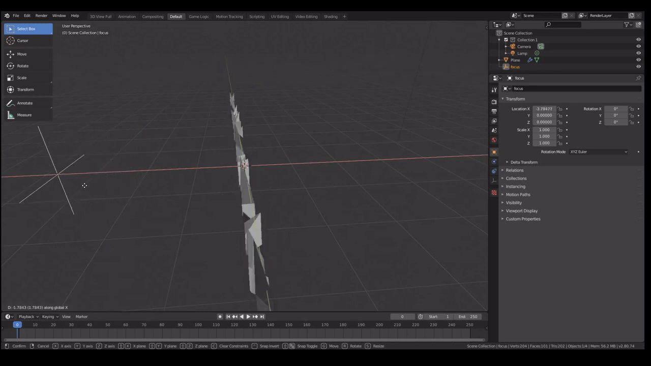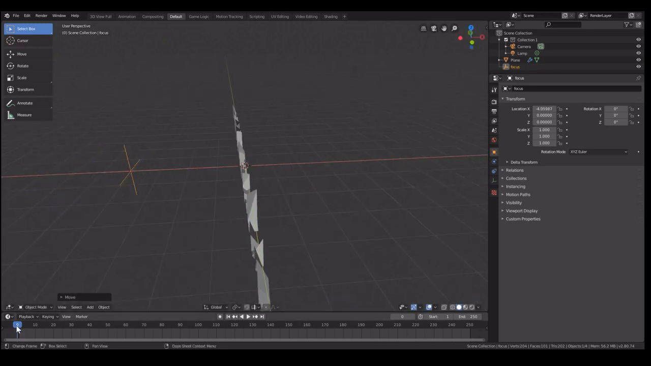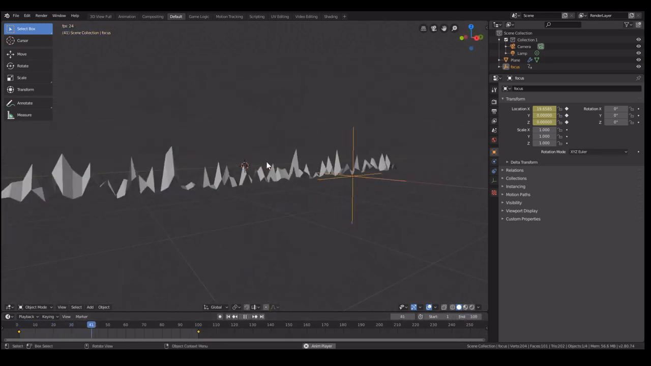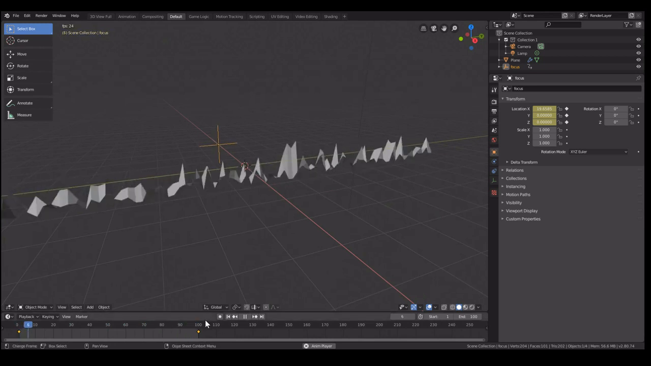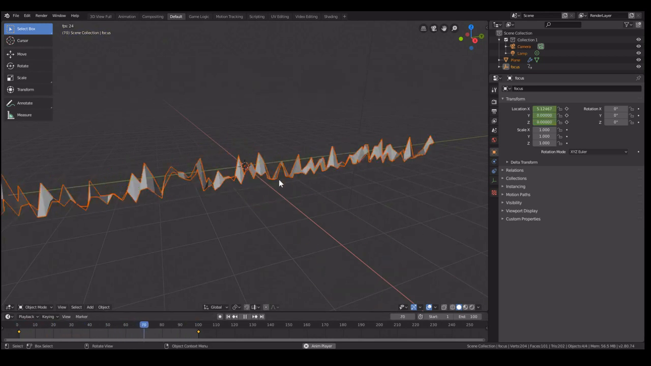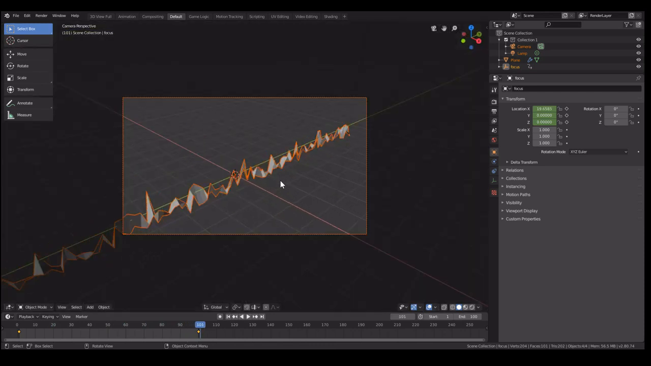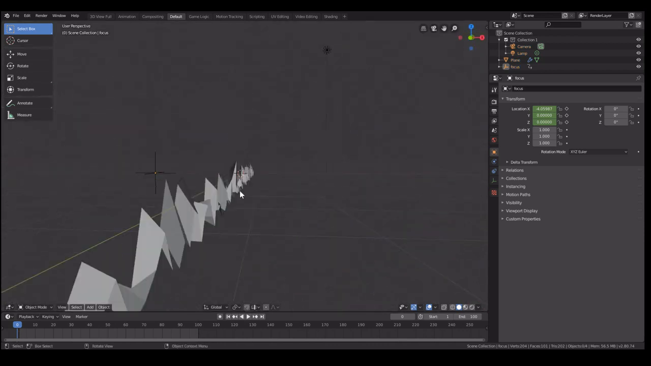So to do this quickly, you want to move it to one side of the lightning. Make sure your keyframe selector thing is on 1 or 0. Hit I and insert a keyframe for the location. Then we'll move to the final frame, say 100. Move it way over there. I again, location. And so you can see we have this constantly changing shape.